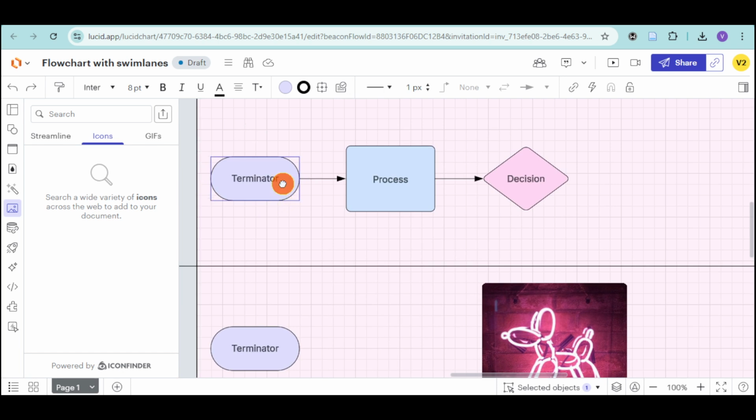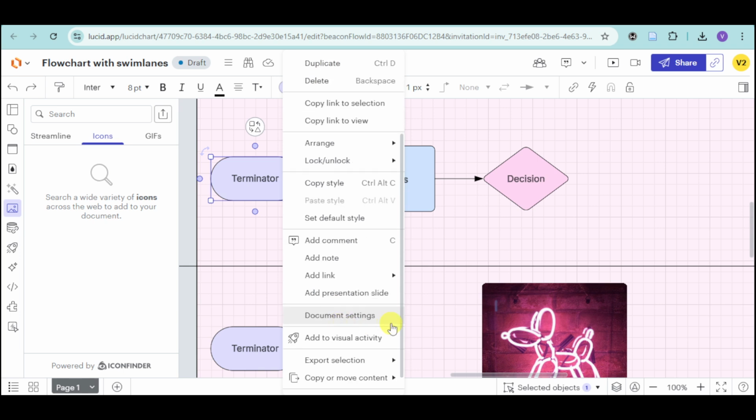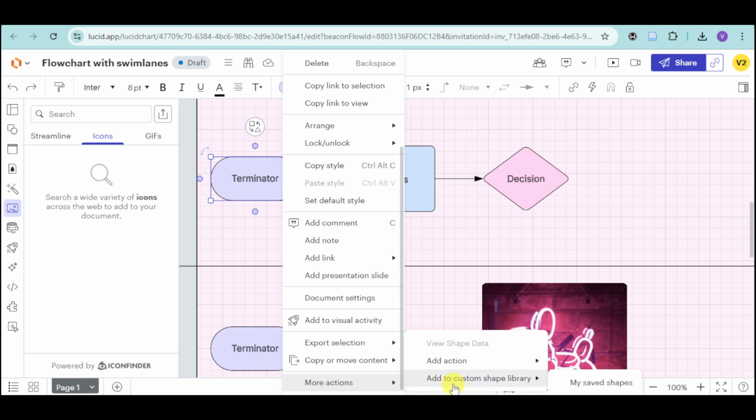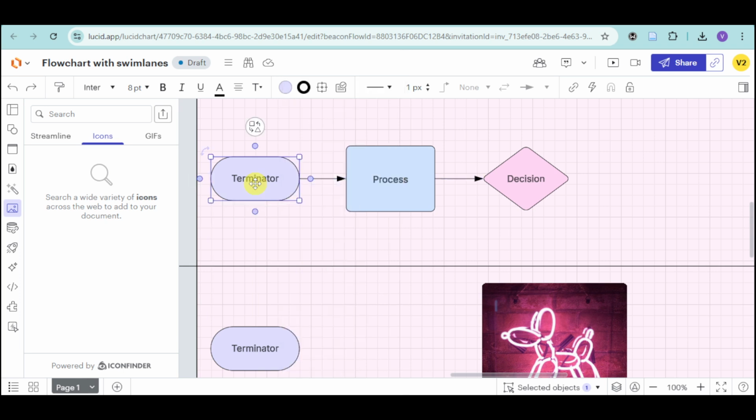And here, you can right click on it. You can see that you can actually set a default style, also add notes and change the document settings. And you can see this more actions option. You can add this shape to a custom library. Now, you can add this already as a default shape. However, if you want to change it into something more, what you can do is utilize other features.